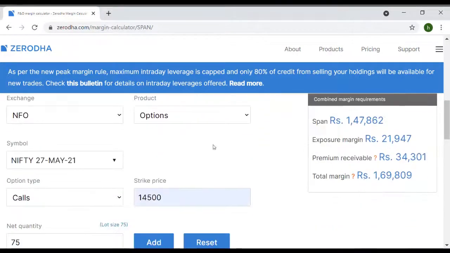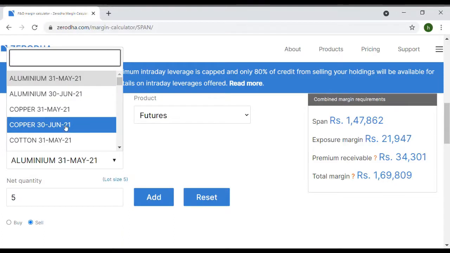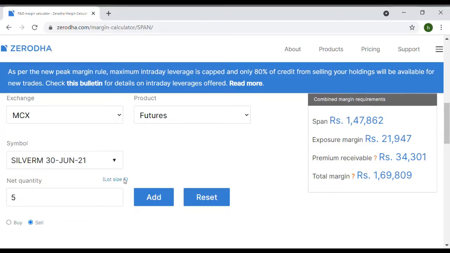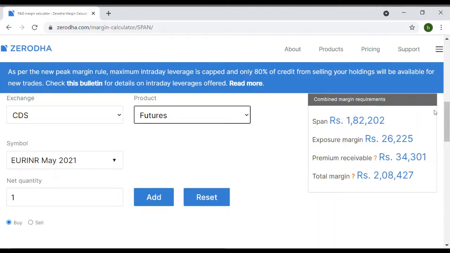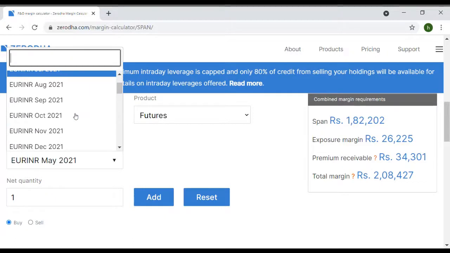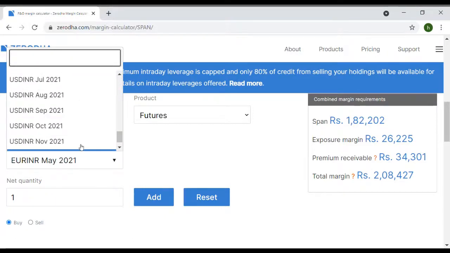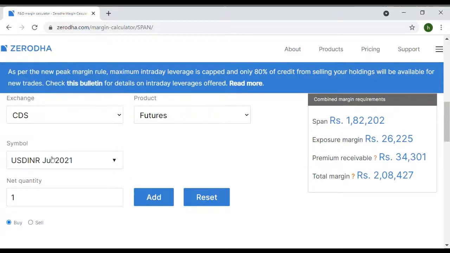Similarly, for NFO, MCX also we can see, MCX futures. Say we want to do silver 30th June, its lot size is 5. We want to buy. See, this is the margin. And say we will do the currency derivative segment, future or option, whatever you want. You can see Euro INR, GBP INR, USD INR, different expiry days. Here it will be 1, so let's say 1 for buying. See how much is the margin for the currency derivative segment.